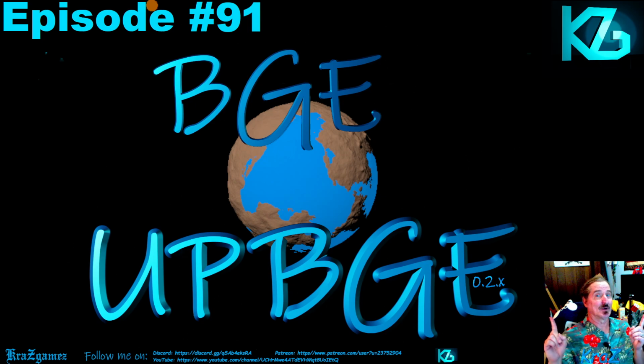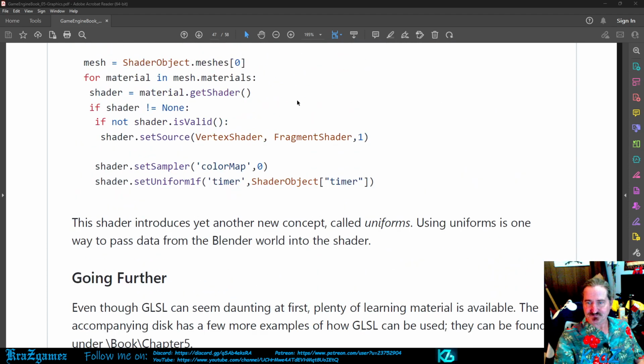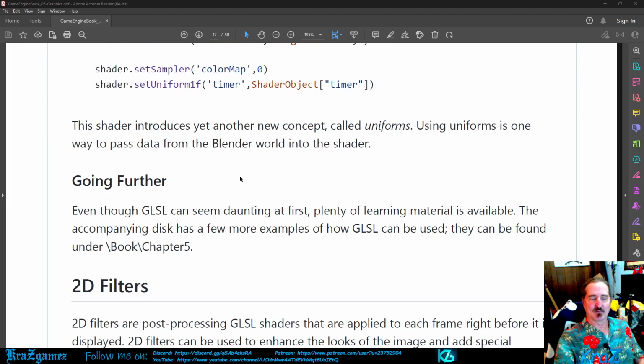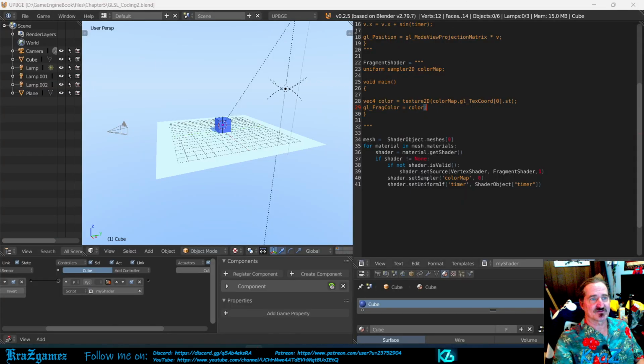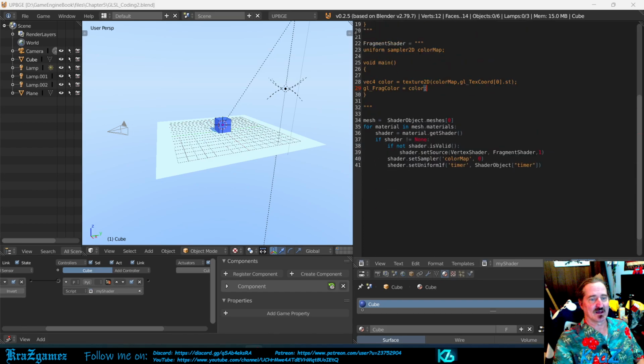Now we're up to episode number 91, and we left off last week on page 47. Let me switch on over here. There we go. Okay, so we left off on page 47. We did a little bit more coding. We actually did this right here, this code right here. We typed it all in, changed a few things, and did a couple other things.